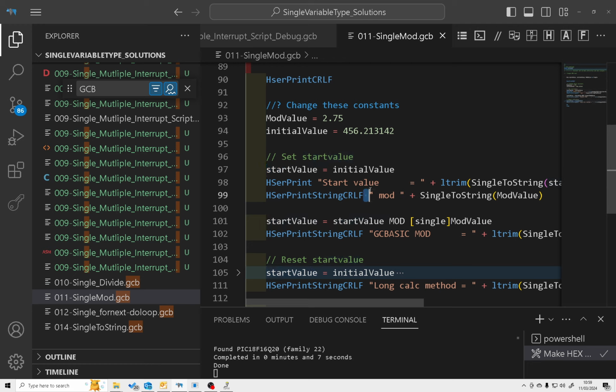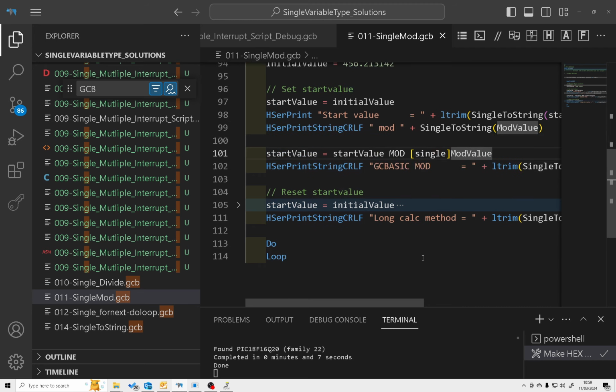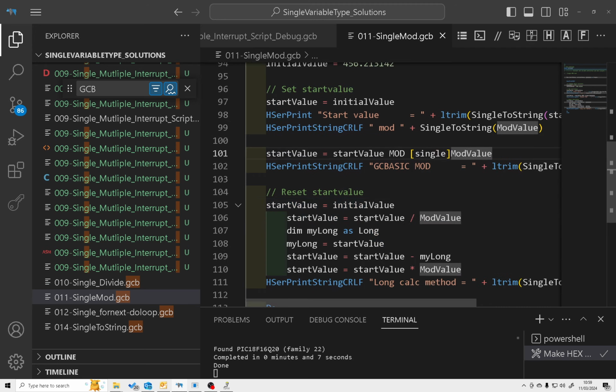So the initial value is shown on the screen using single to string. I then do the mod, and I've said my mod value is a single, and that's all it's doing. It's just going to take in the start value and do a mod on it. And then here's a long method of doing the same thing.